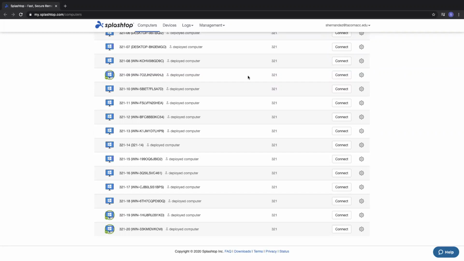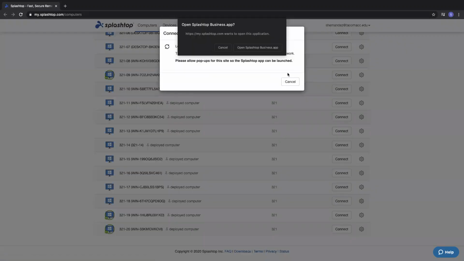So first, as you can see, I have a long list of computers that are available to me because I am the administrator of the setup. So you would not see the list that I have here. But for our purposes, I'm going to use this computer down here at the bottom. So you're going to select the computer system that you've been assigned. Click on the Connect button.